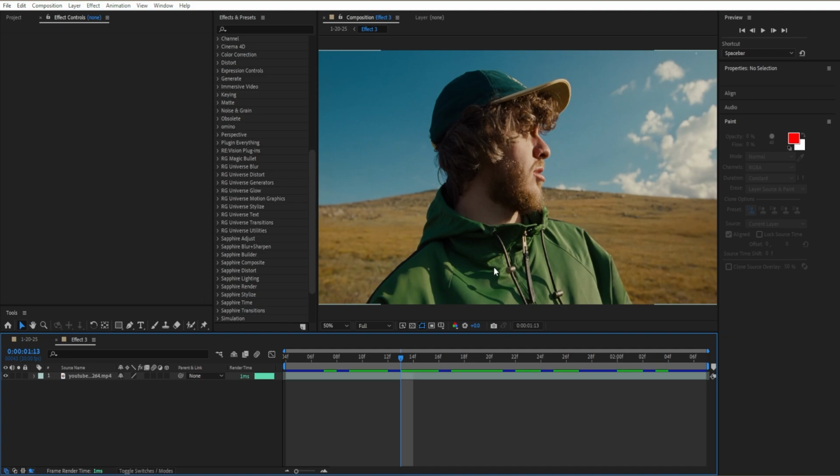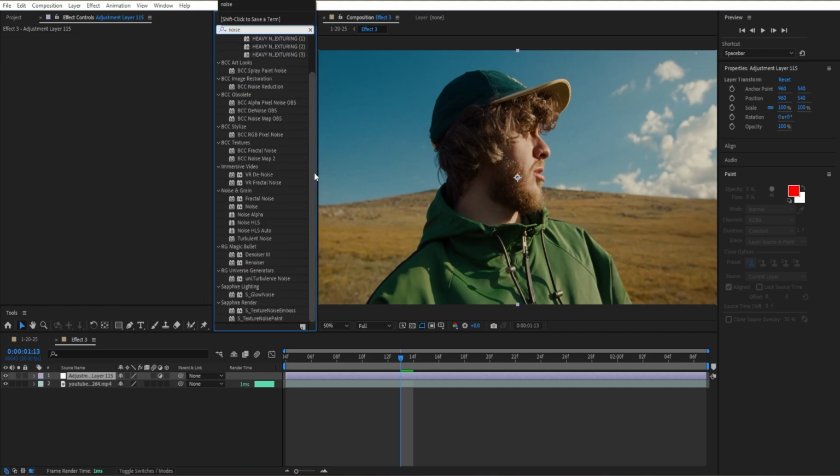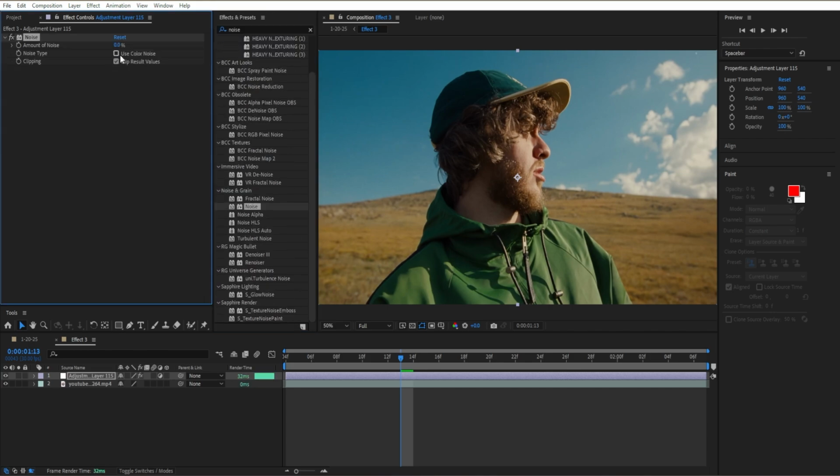Starting off, I'm going to click right here, go to the bottom left of our timeline, go to new, create our adjustment layer right here. For the first effect I'm going to add, it's going to be noise. Turn off use color noise right here and increase our amount to 36.